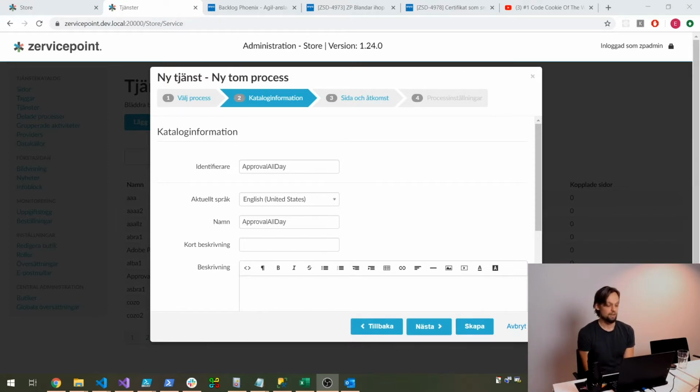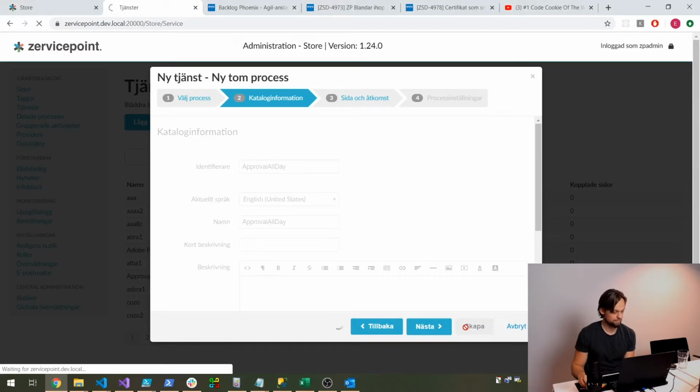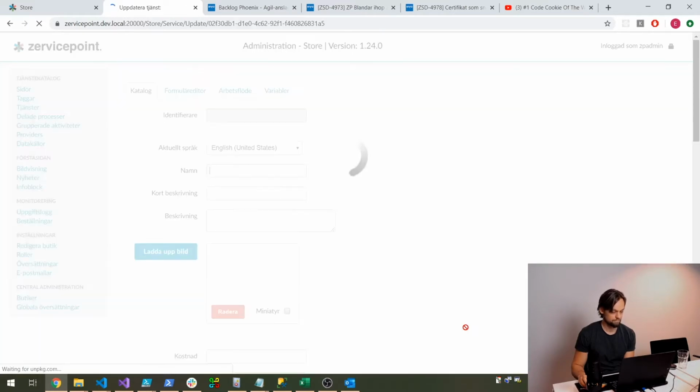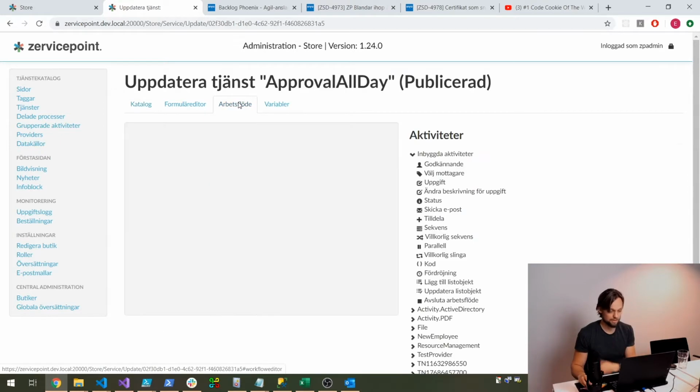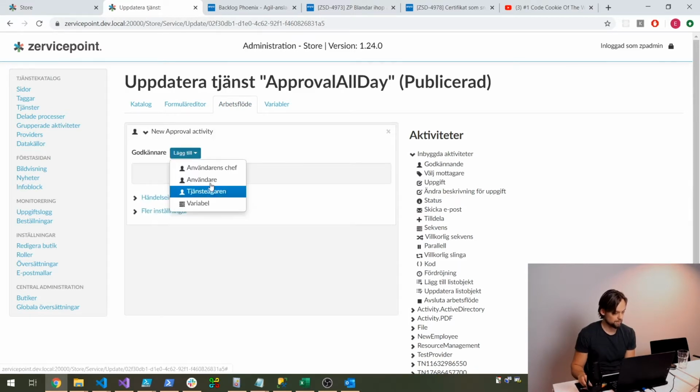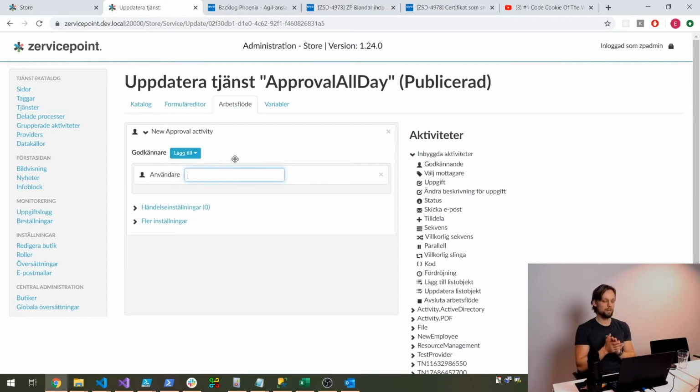First off, we create a service called approval all day. Very funny. Create. Okay, it's for demonstration purposes. I'm just skipping past the form and putting an approval in here. I'm going to put a user here, and we say Gregory Peck at Hollywood.com. And this user doesn't exist in ServicePoint. I just made it up.